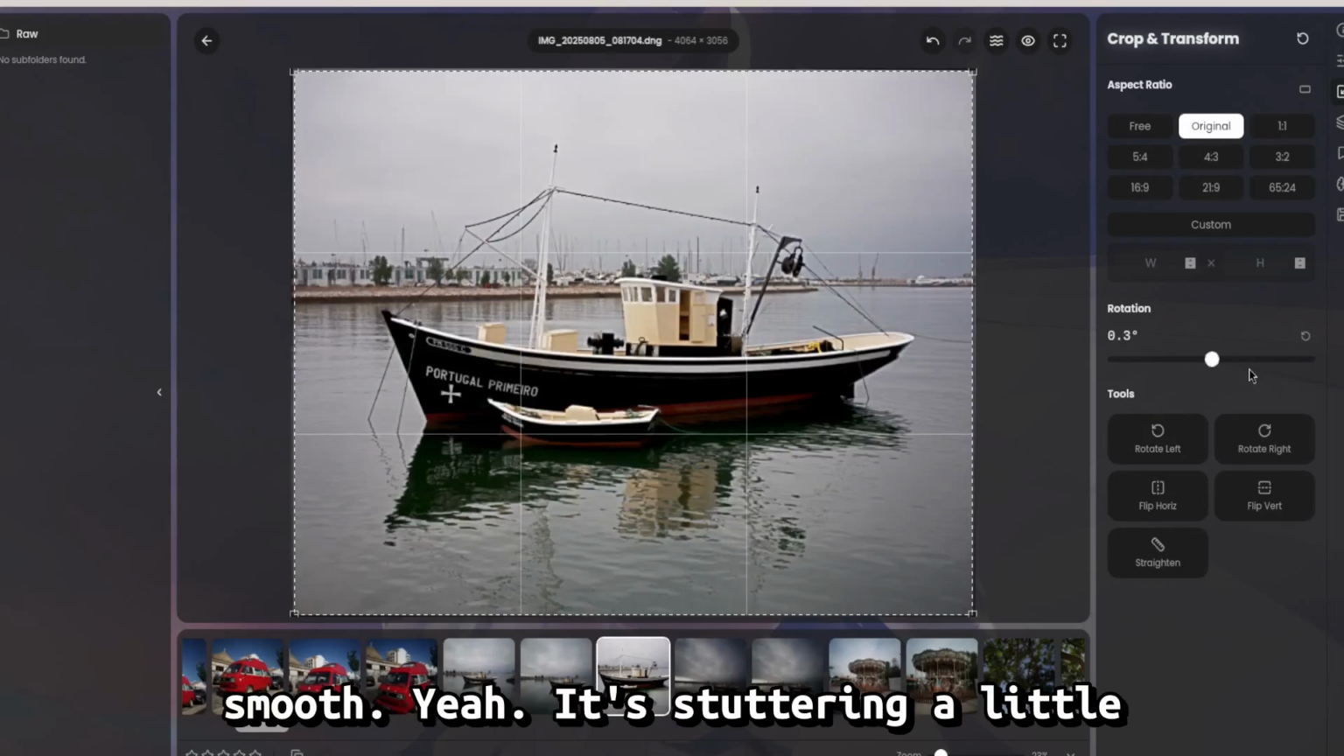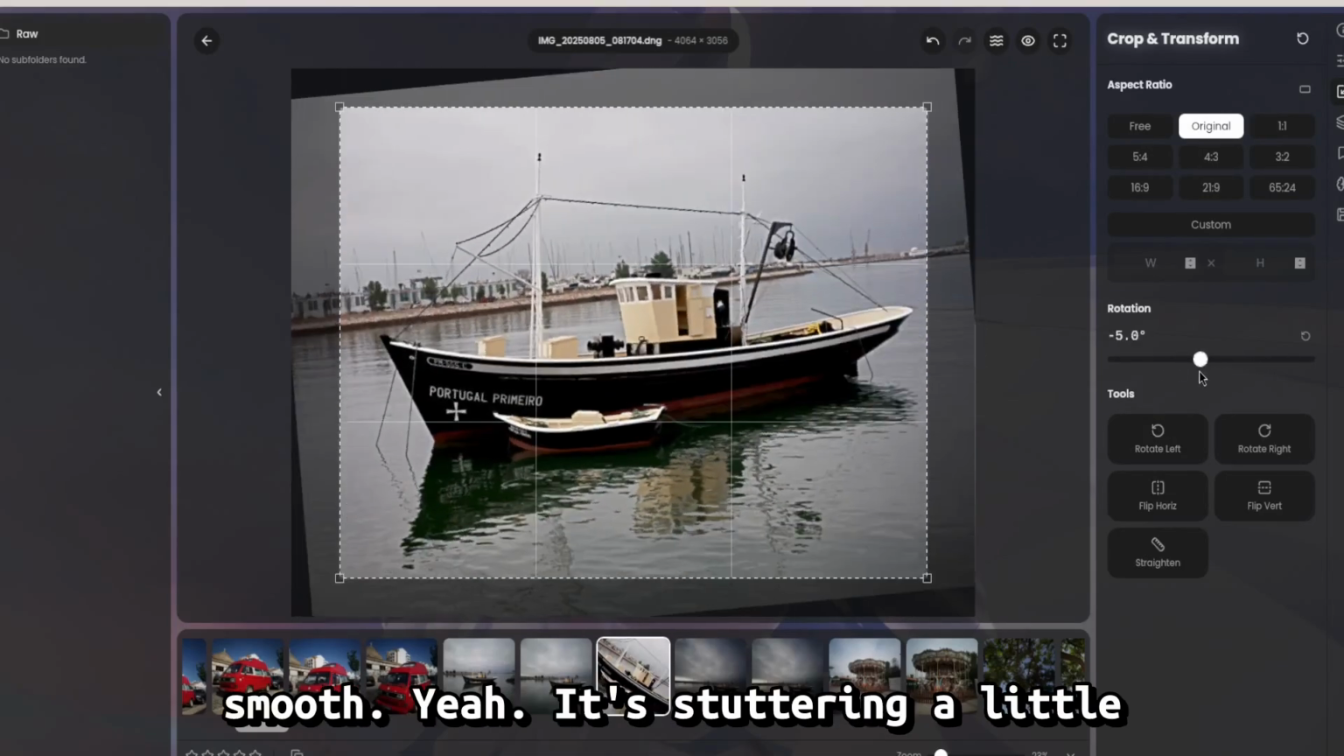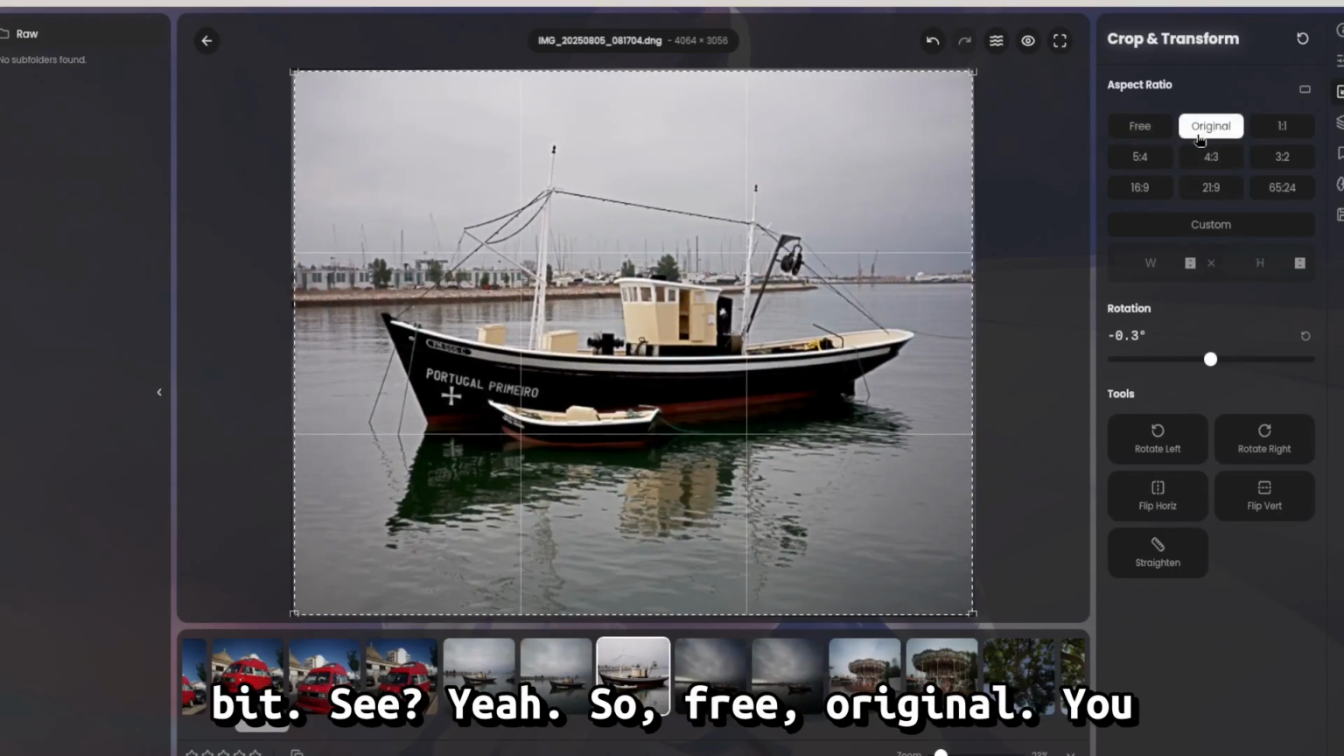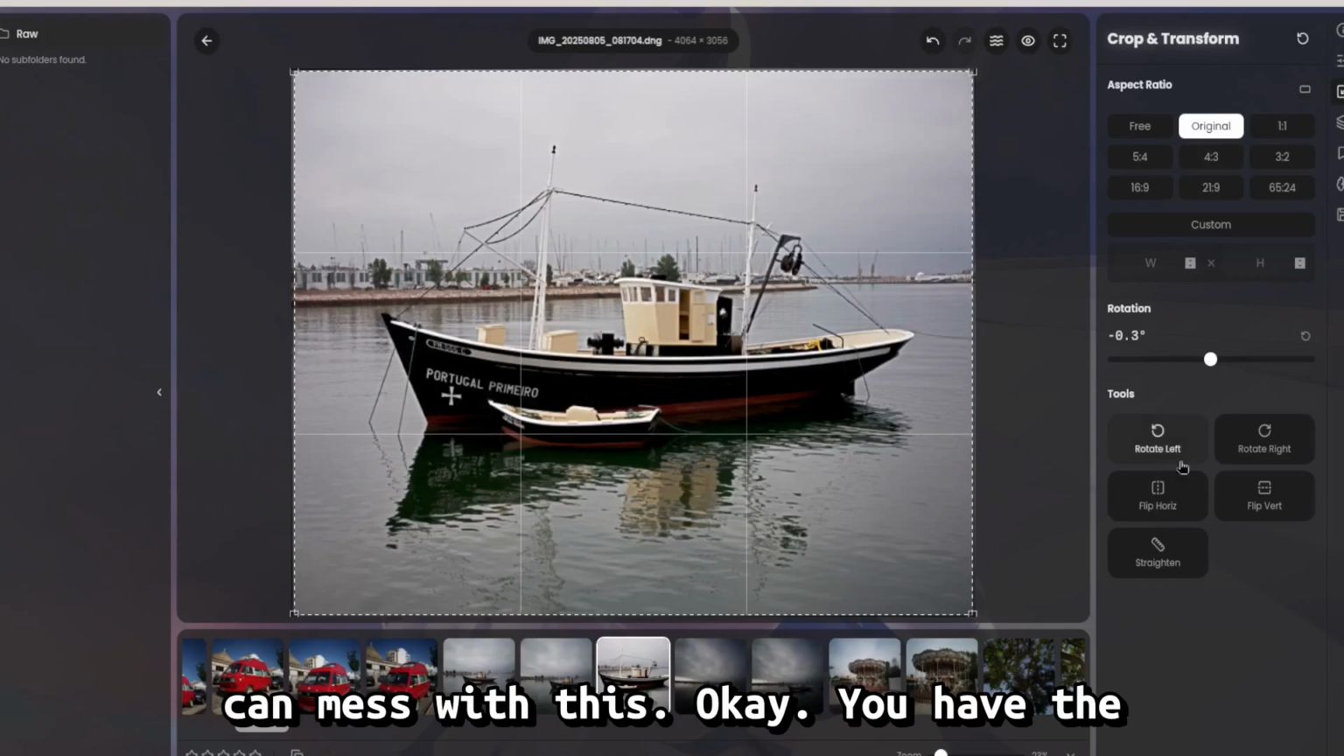And it's smooth. Yeah, it's stuttering a little bit. See? Yeah. So free original. You can mess with this.